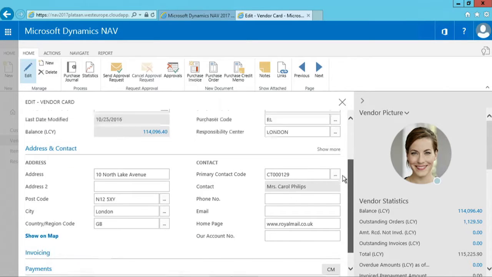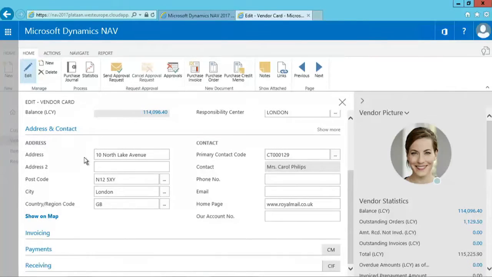Then a vendor, of course, also has an address. Here you can enter the address, the postcode, the city and the country code. And at the right side, the communication details, so the primary contact number, phone, email, homepage. And if necessary, you can also enter our account number that the vendor is using.